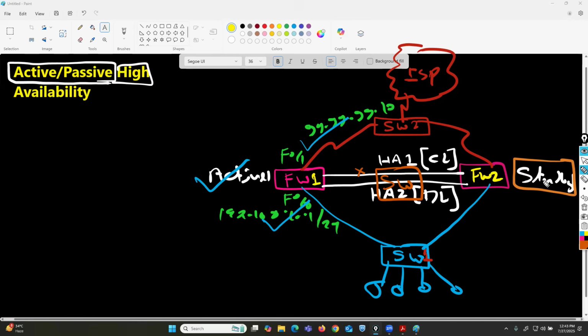My point is, in case this high availability link goes down, in a Palo Alto firewall device, you can go with a backup link. You can add one backup link for HA1 and one backup link for HA2. You can add only one backup link.